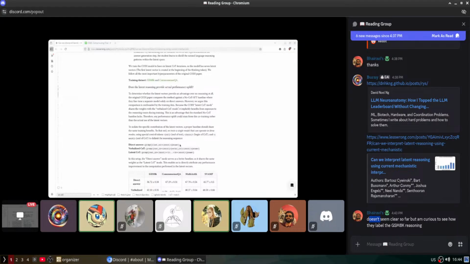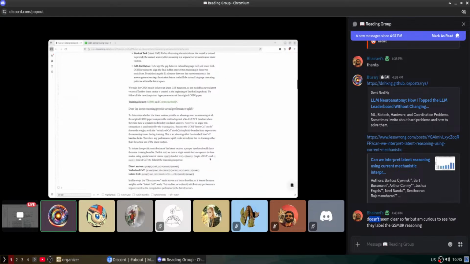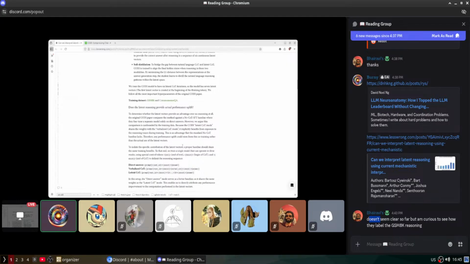If you have the correct answer, for the reasoning they just copied it from the GPT-4 teacher model. They used the teacher model, which is trained to copy GPT-4. So, when they say a sequence of 6 continuous latent vectors, yeah.